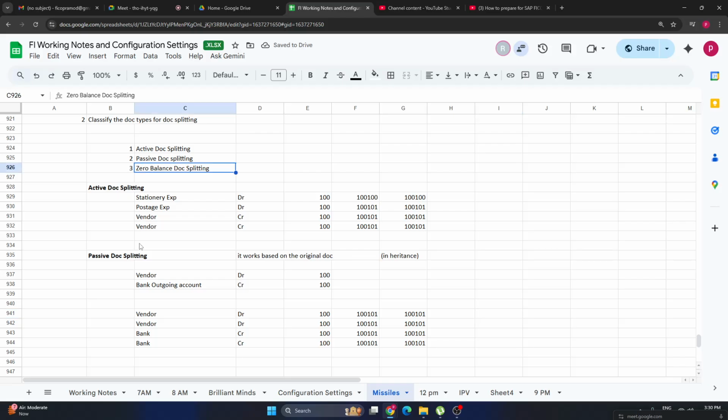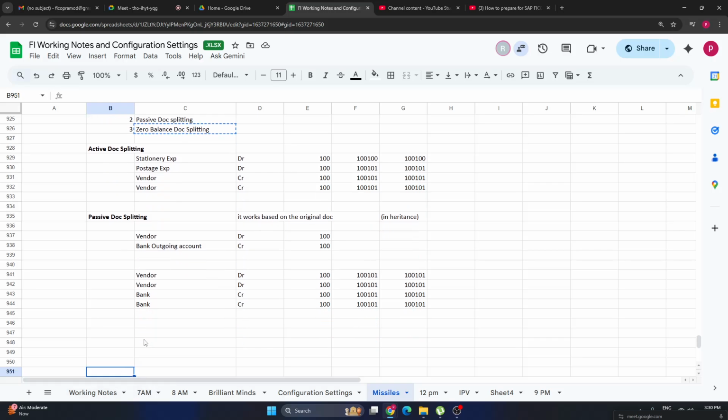What is the last one? Zero balance clearing splitting. In the name itself it is there, right? Zero balance. So do you think the balance is zero? For this, 100 and 101 each have 100 rupees, and they also have credit line items. So both together how much is it? Zero, right? For this also zero only. Basically the debit and credit balance: for this profit center I can see one debit and one credit, and for this profit center also one debit and one credit.